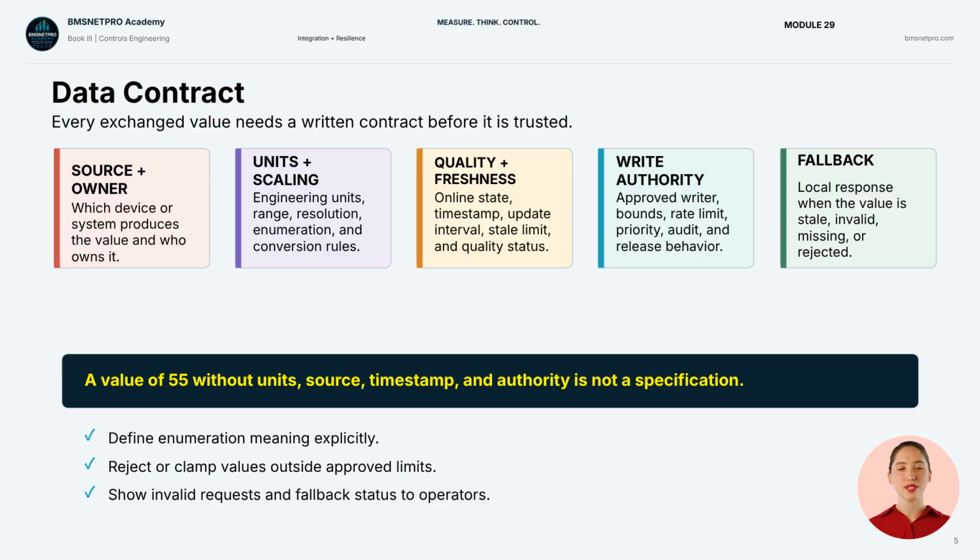Every exchanged value needs a data contract. Define the source owner, units, scaling, range, resolution, update interval, quality, freshness, fallback, write authority, and audit requirements. A value of 55 without units, source, timestamp, and authority is not a complete interface specification. Enumeration is also critical. If one device uses one to mean run and another uses one to mean stop, the integration can fail dangerously.